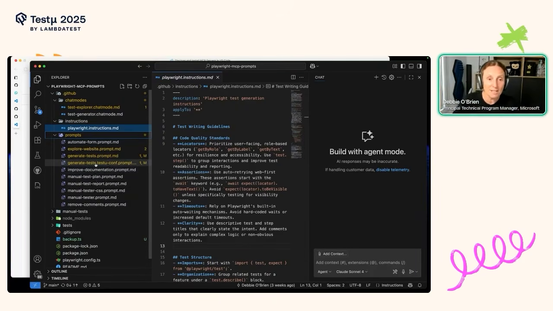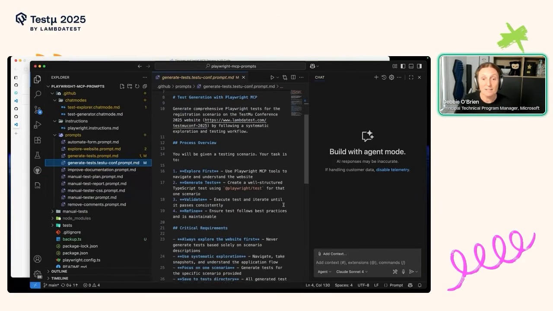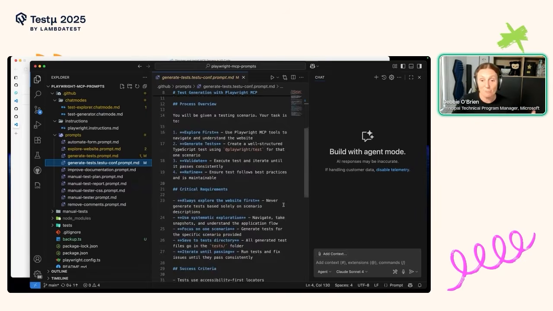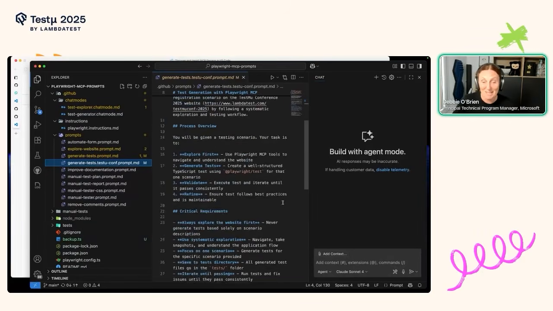So I'm going to open this one here, which is generate tests for TestMu conf. Normally what I do is in here, I ask for a website and a scenario, and then I put it in the chat. But just to simplify it, I've just put it in here and I've basically said generate a comprehensive Playwright test for the registration scenario on the TestMu conference website. And I've asked it to basically explore the website, generate tests, validate, refine, giving it some, again, instructions and making sure that tests are resilient and maintainable, etc.